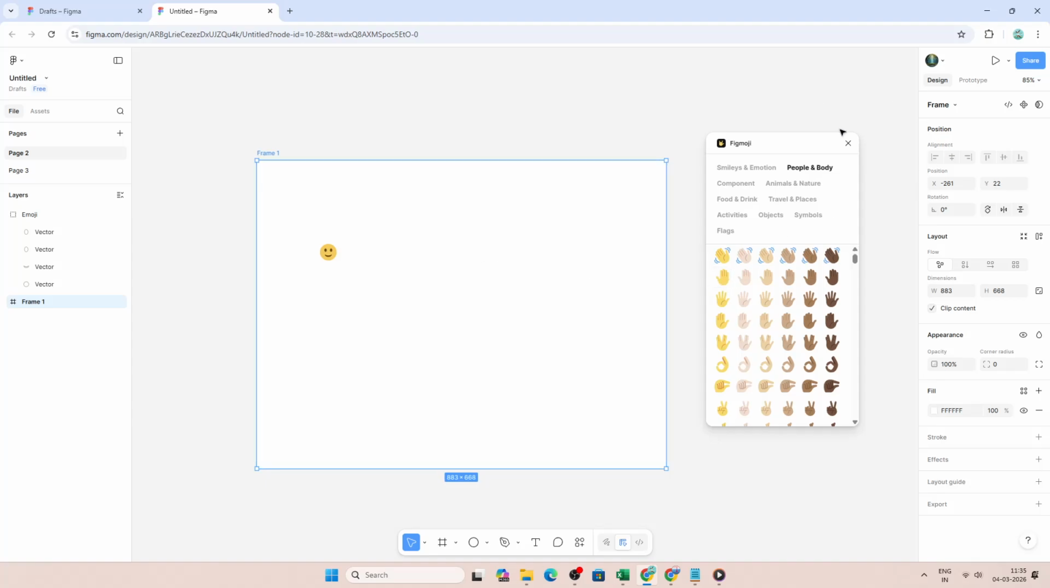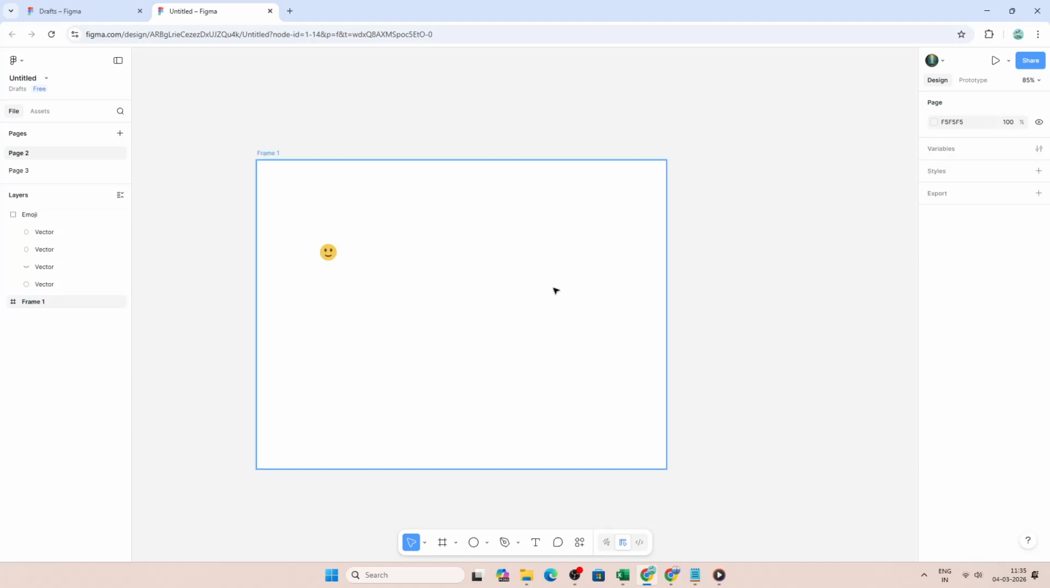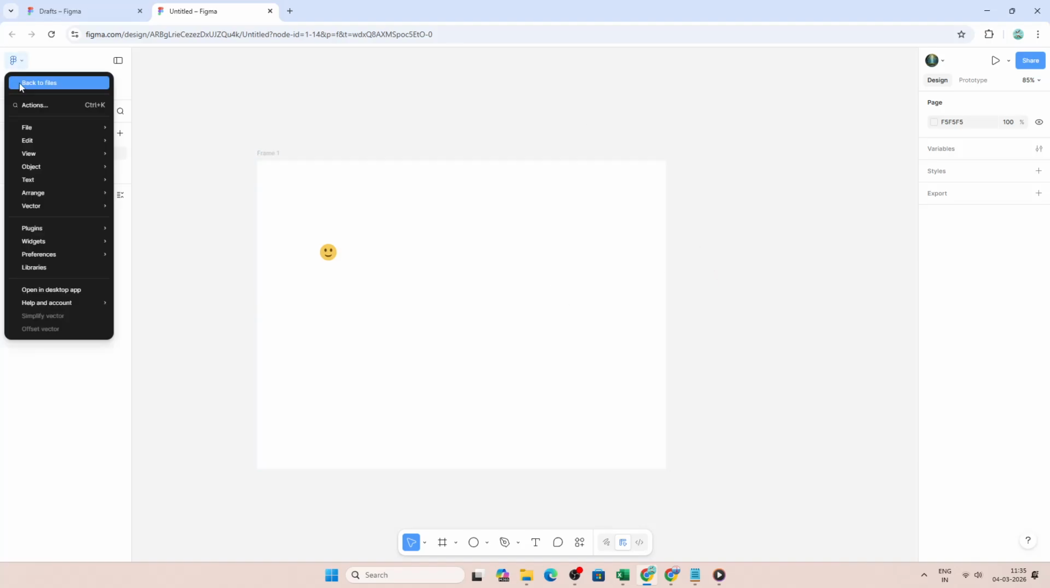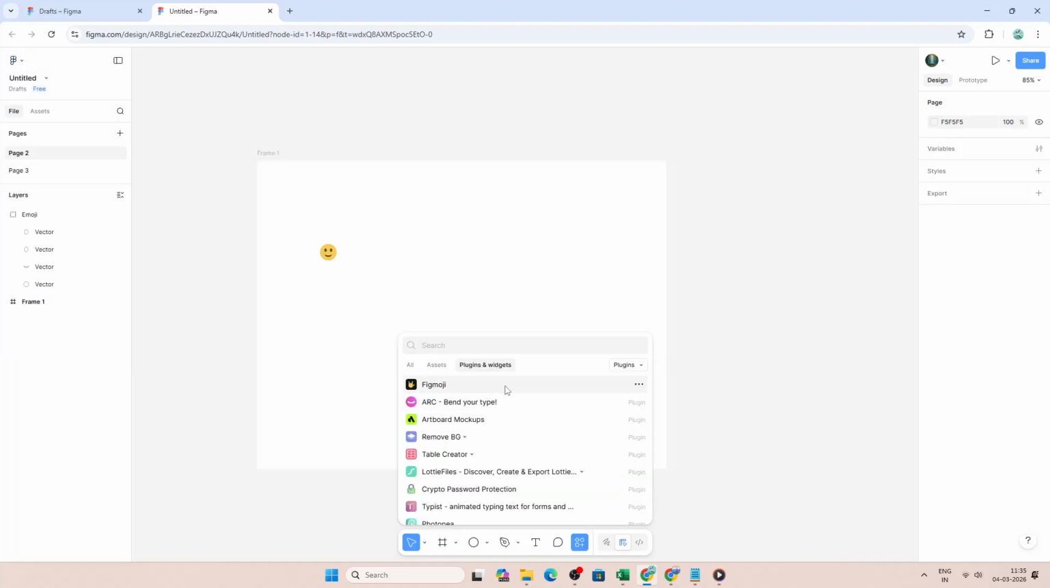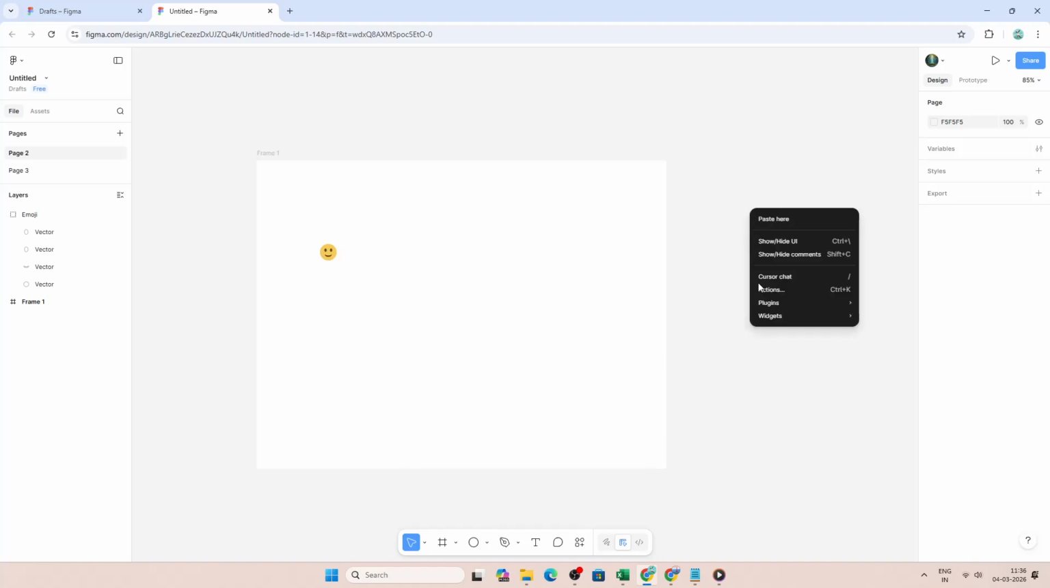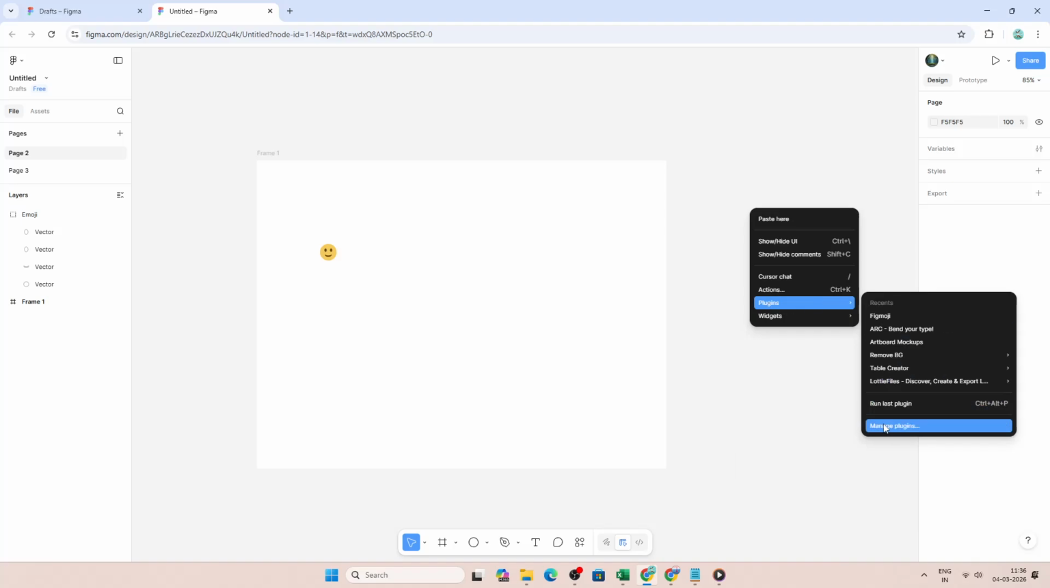Now, let's remove or uninstall plugins you no longer use. This helps keep your workspace tidy and speeds up your workflow. Click the main menu in the top left corner. Choose Plugins and then Manage Plugins. You can also get to the same place by right-clicking anywhere on the canvas, selecting Plugins and choosing Manage Plugins.